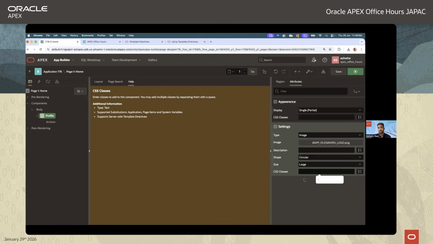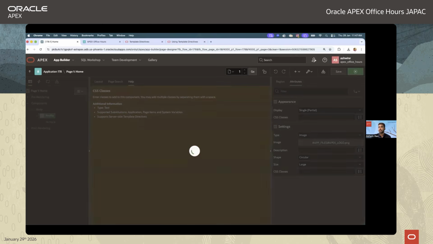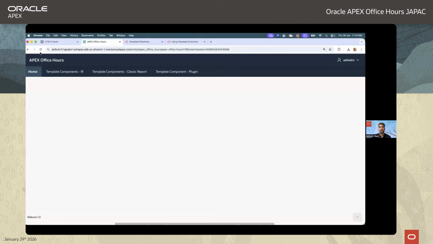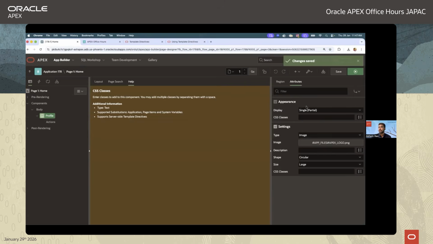If I want to do some additional styling, I can add a class here and then add some CSS style for that, right? Simply save it. Let us see how it actually looks. All right, so this is the image which I have stored. It's basically displaying in the form of an avatar, right? As easy as it gets, right? So that is about avatar.